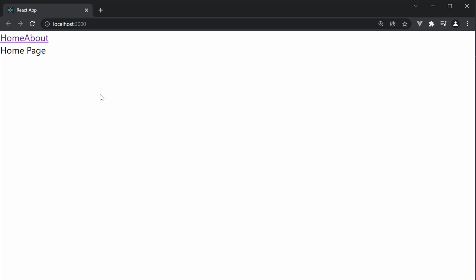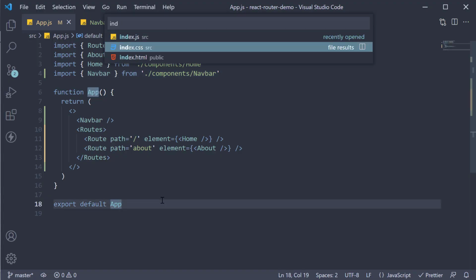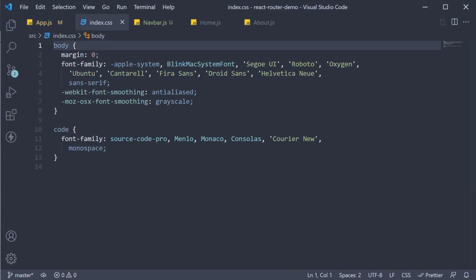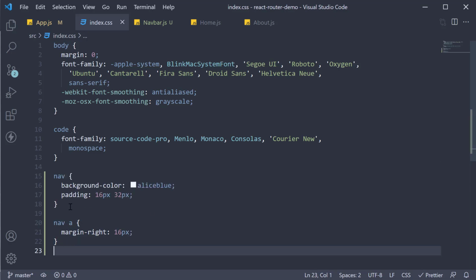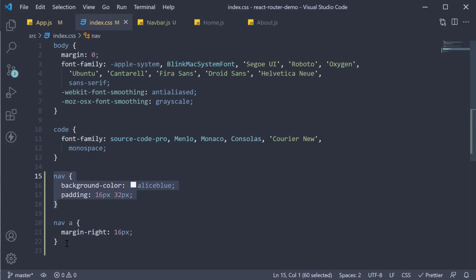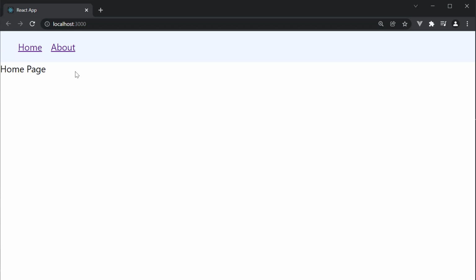Although styling is not the focus in this series, I'm going to add some basic styling to this navbar to make it presentable. In index.css, I'm going to add some styling to the nav tag and also an anchor element within the nav tag. If we now head back to the browser, you should see a much better navbar.